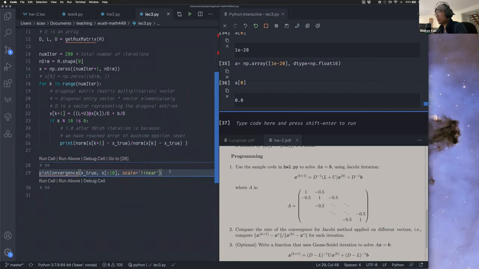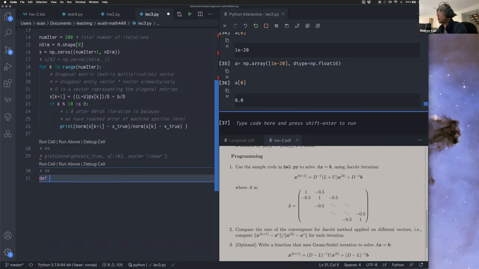Okay, and now we're ready to encapsulate this whole routine into a function. What we want to do is define jacobi_iteration. Our input should have matrix A, right-hand side B, and our initial guess. If the user does not want an initial guess, that's fine, but we still can initialize it. For example, we let it be None. It means we don't have to give this function x0, and the function can still run.